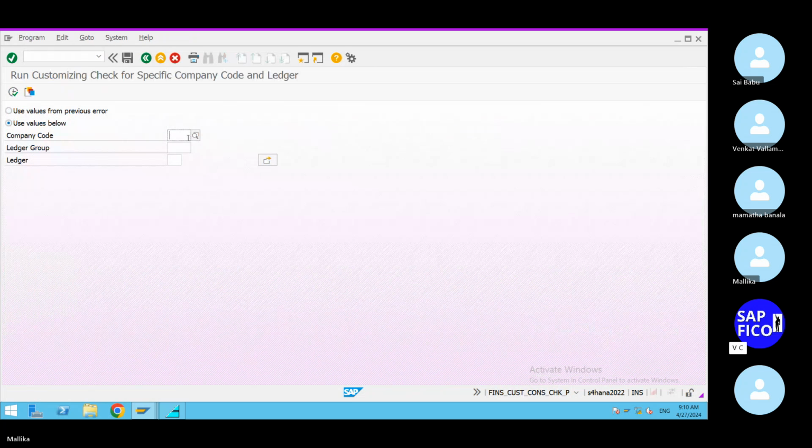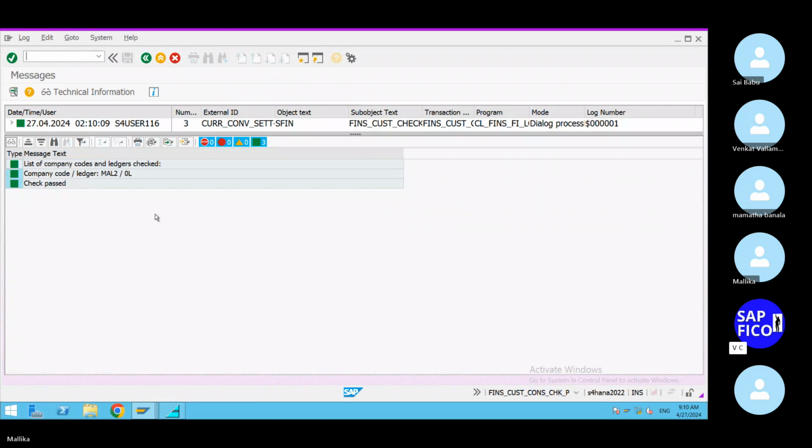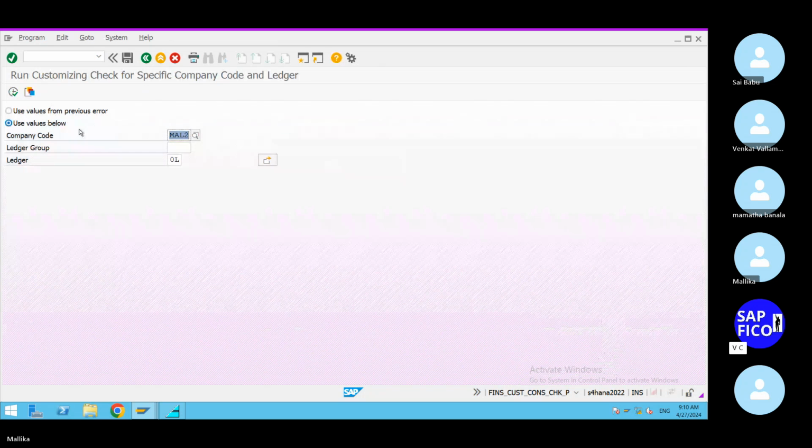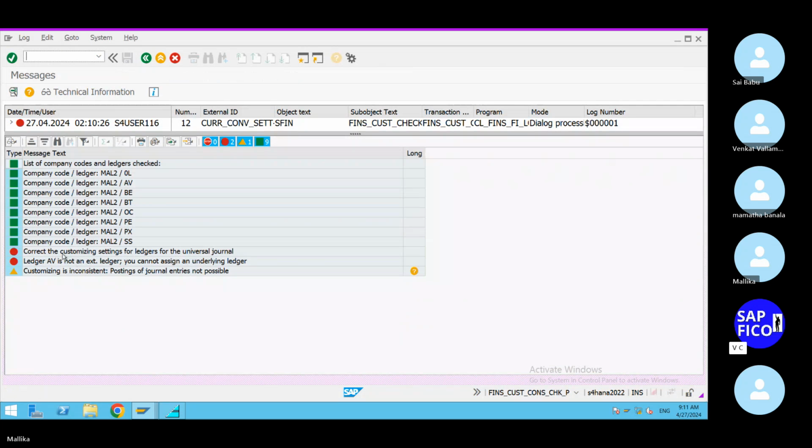Use values, company code and ledger. Ledger 0L. Go to the execute option. This one is fine, right? Come back. And remove this 0L. Go to the execute option. AV is not an extension ledger. You cannot assign the underlying ledger.